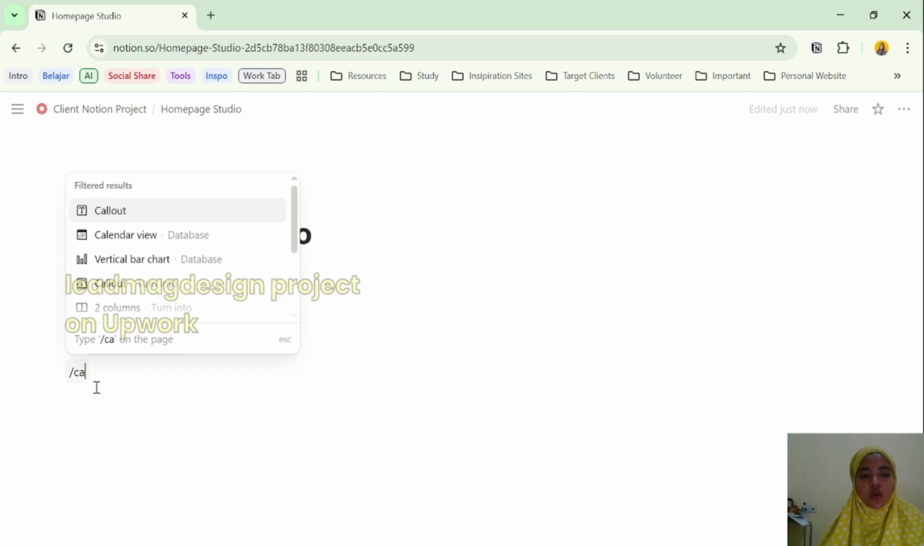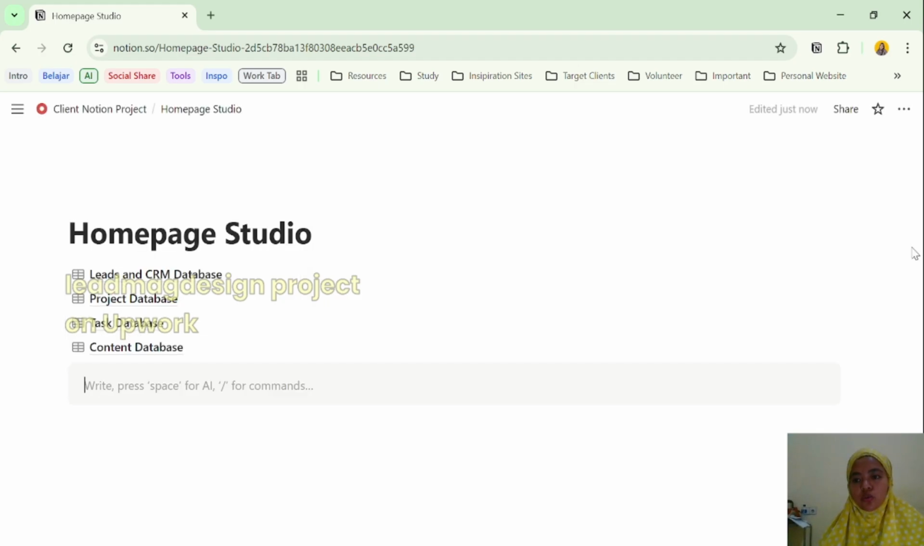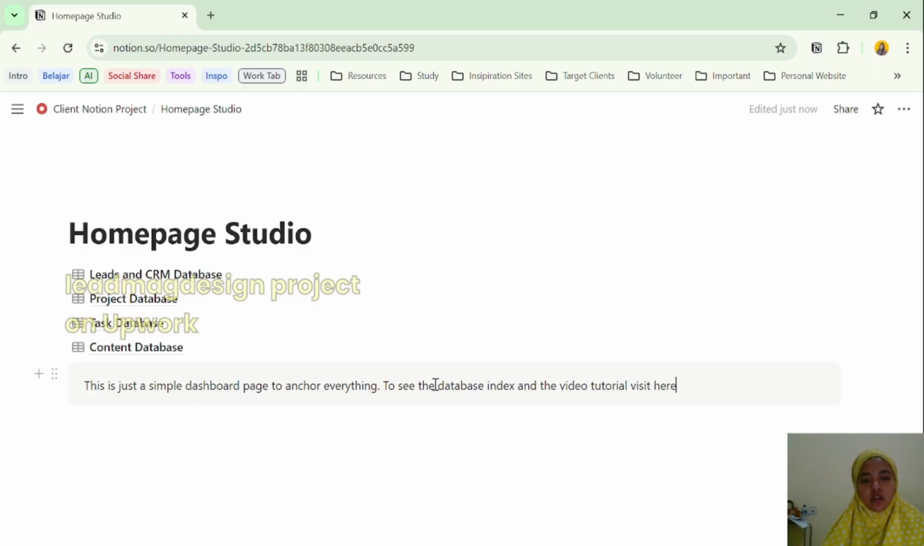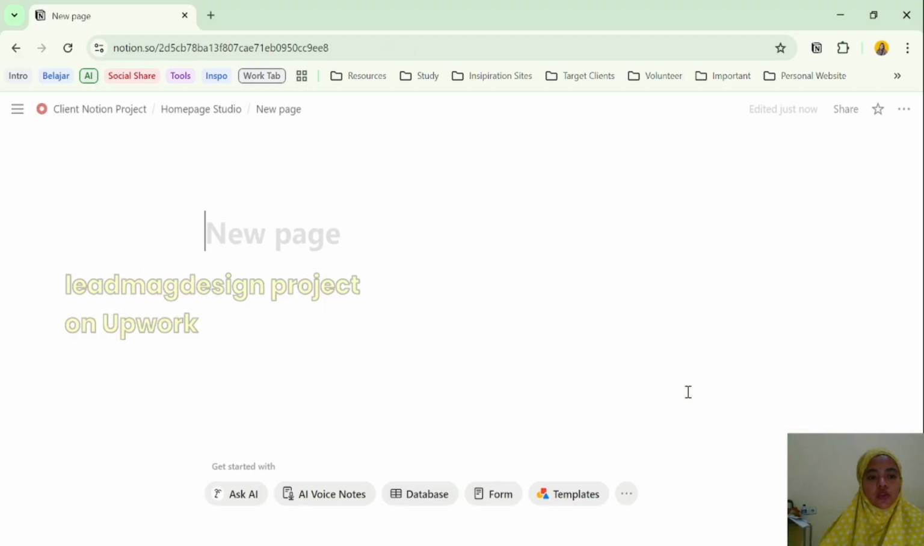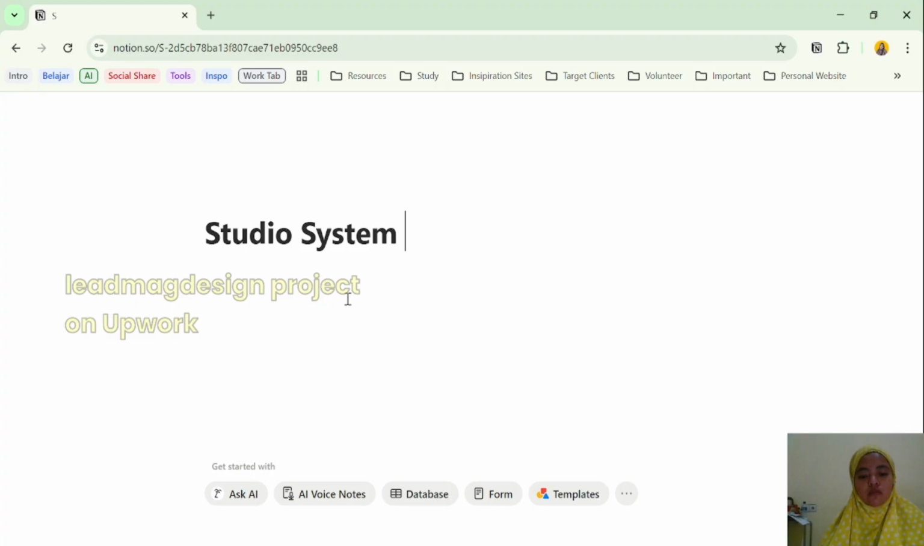The first one is a callout. This is to inform you about what the Notion is about: a simple dashboard page to anchor everything, plus the database index and the video tutorial. Visit here. We are going to attach the second page here. So I'm going to type page, and here we're going to name this page Studio System Map.